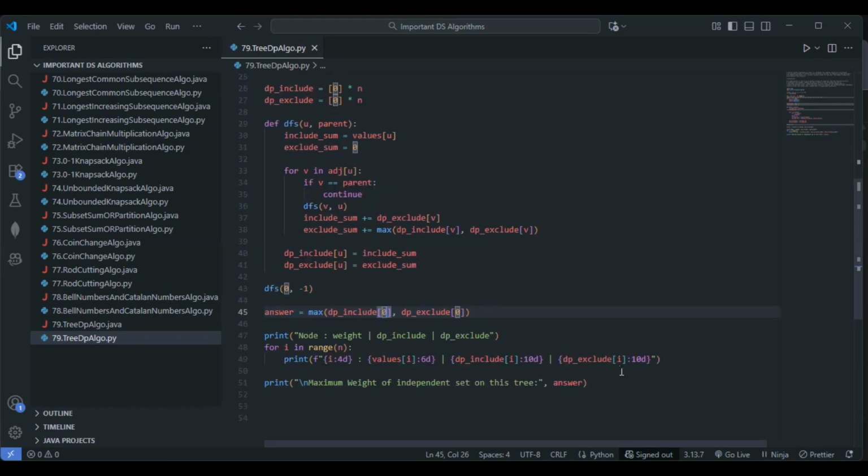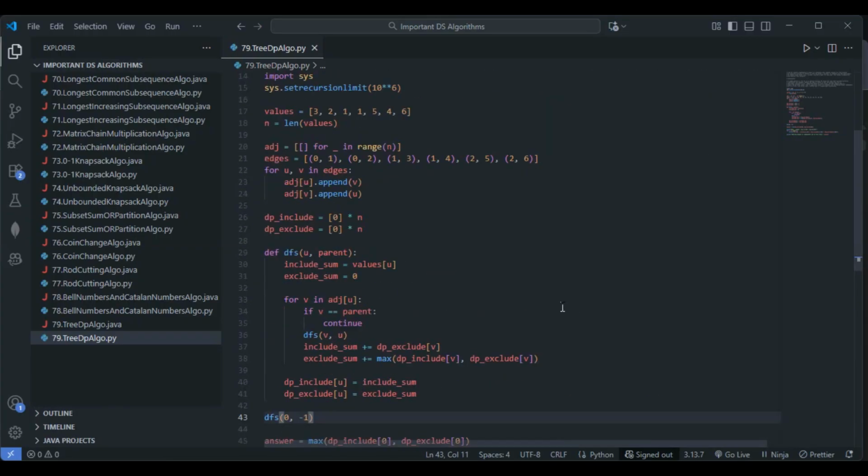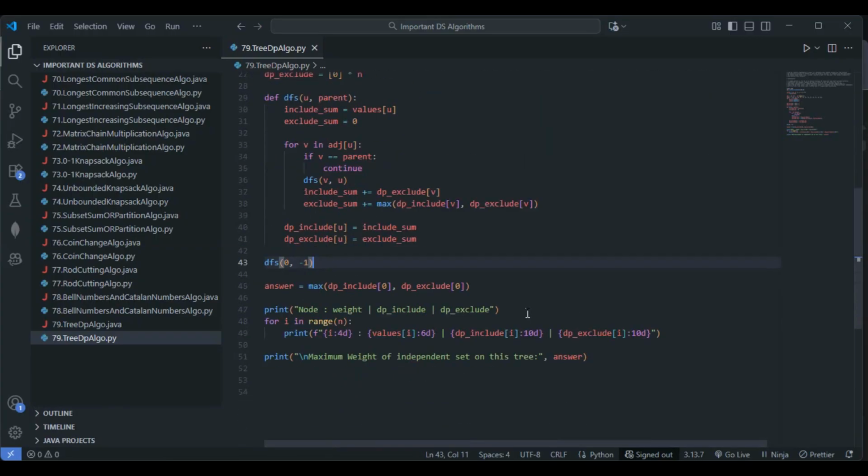Next, what shall we do? This is the example usage. Now, before running the code, what is the output that we need to get here? First, we are displaying, for i in range, print i for the node weight, dp include and dp exclude. So we are displaying the DP table. Then the maximum weight of the independent set on this particular tree is the output answer. Basically, the answer that we need to get here is 19 actually.